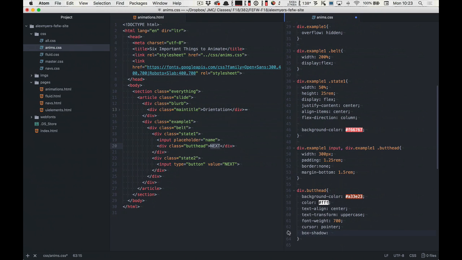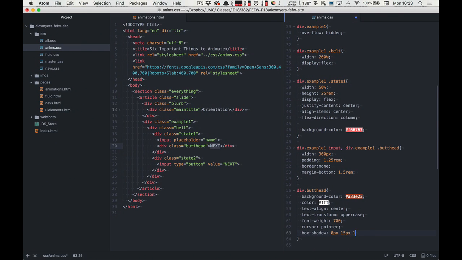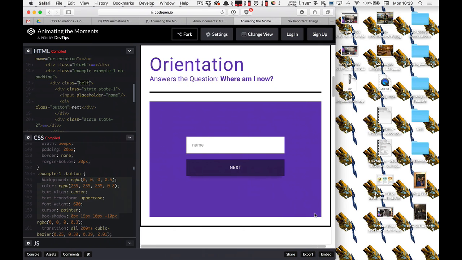So, okay. 0 pixels, 10 pixels, is it 10? Not 15. 15 pixels, 10 pixels, negative 10 pixels. Okay. Oh yeah, color too.